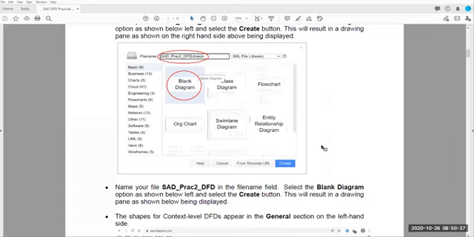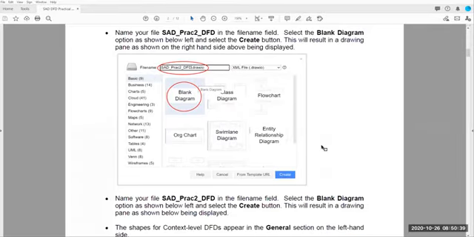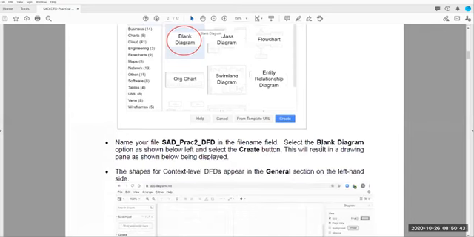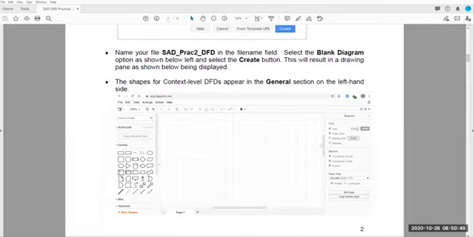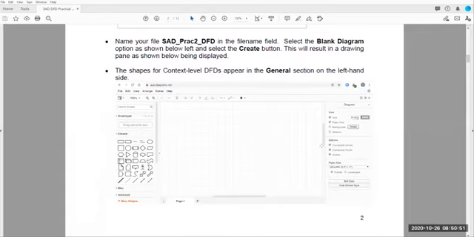the drawing pane, which is something similar to what we used last week. Okay, so the drawing pane is shown below, and the shapes for the context level DFDs will appear in the general section.